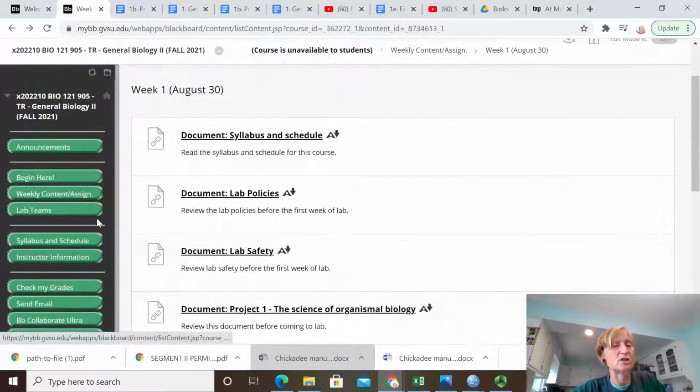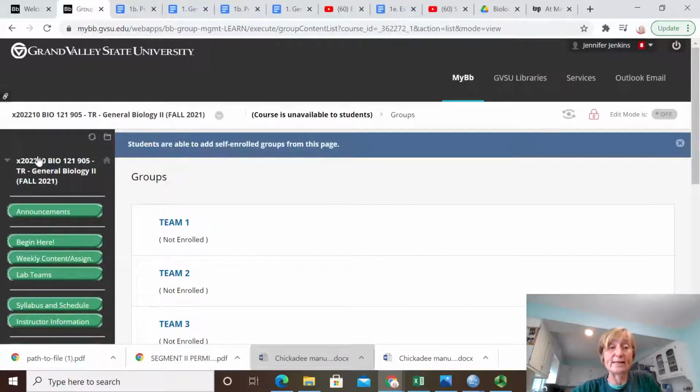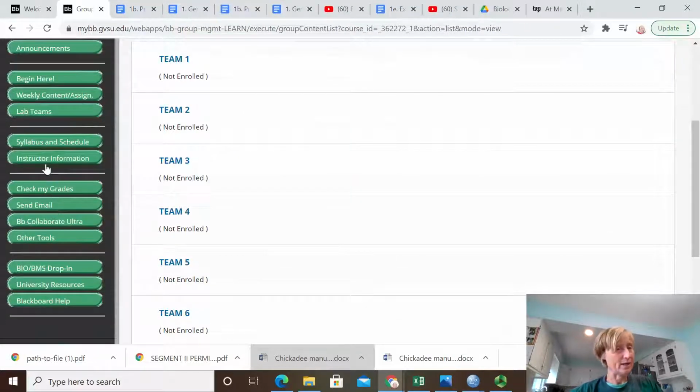A couple of other things we should pay attention to are lab teams. If you click on that link, you should see your team. I haven't enrolled anyone yet, but you should have a team of 4 people that you're assigned, and you'll be doing that. And that's about it. You can see some other things as well.